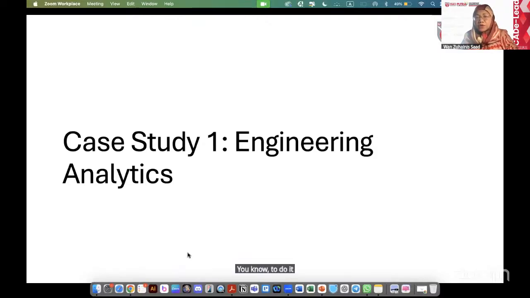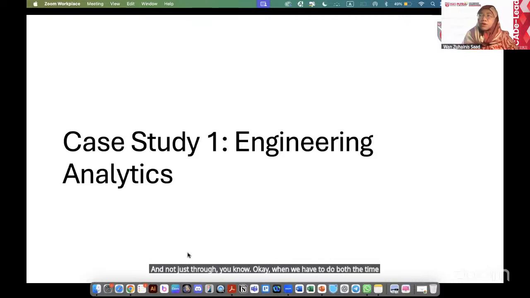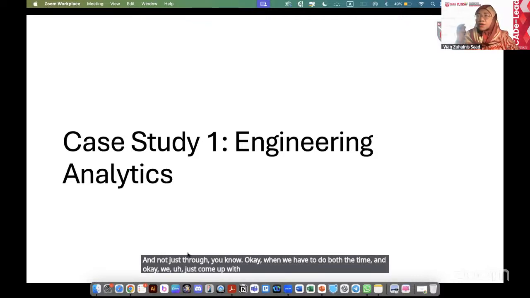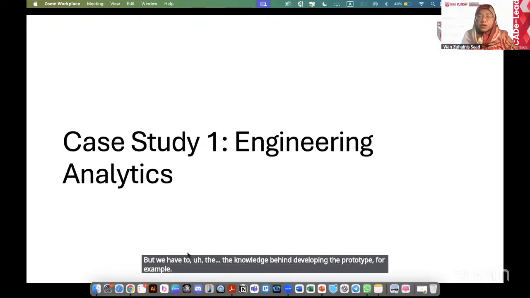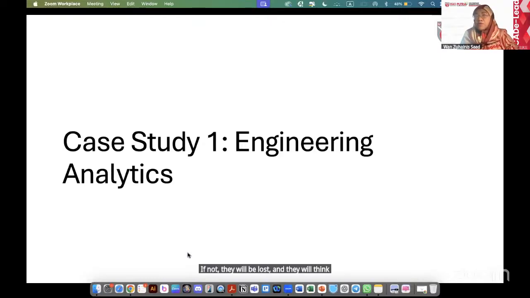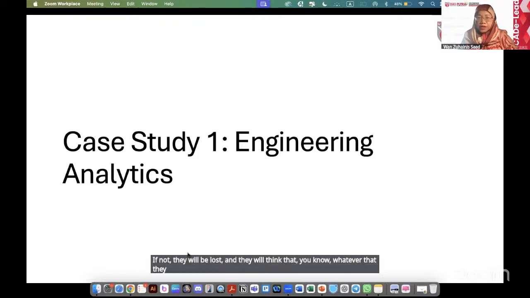So that is where learning happens, and not just, okay, we have to do a prototype, we come up with the prototype and pitch for it, that's it. The knowledge behind developing the prototype has to be conveyed, and the students have to work with us, and we have to guide them. If not, they will be lost, and they will think that whatever they propose is actually correct.